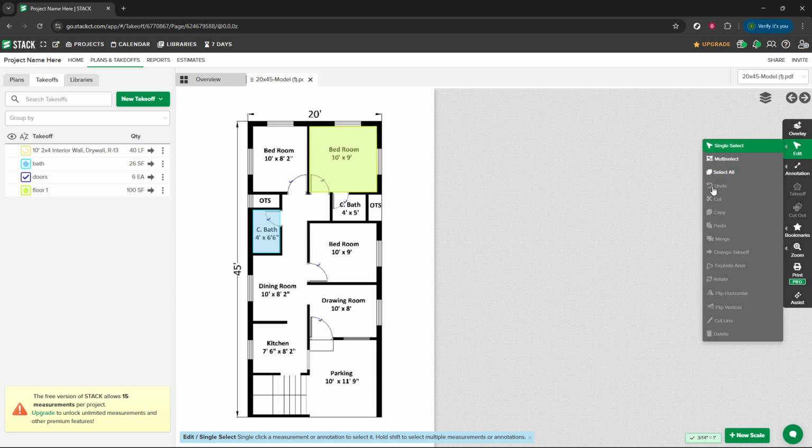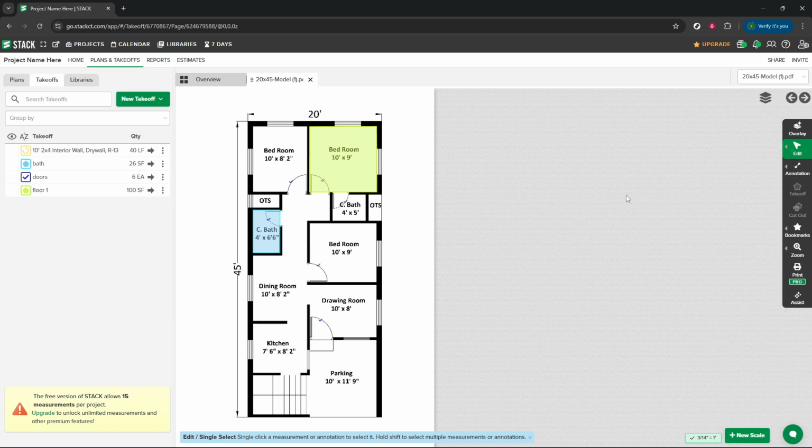A quick revisit: navigate to your project, jump into Plans and Takeoffs, go to View, and if ever needed, hit Undo to correct any errors. It's a simple process once you know where to click, and it provides a safety net so you can work in Stack with confidence. Hopefully you found this walkthrough clear and helpful.